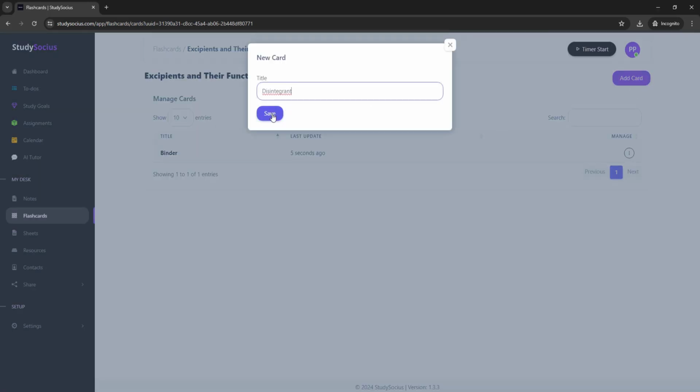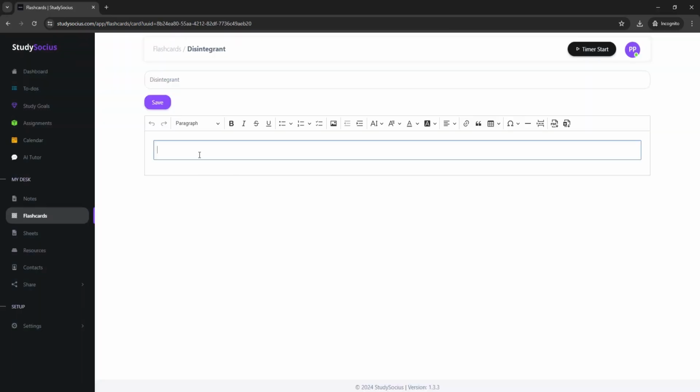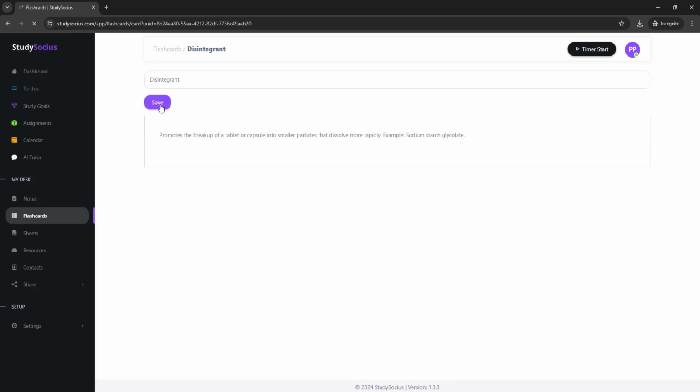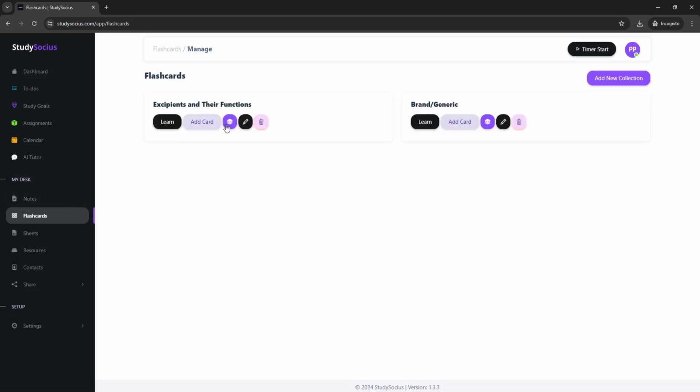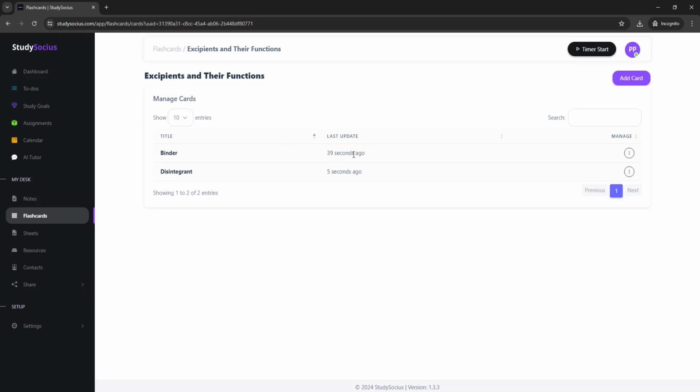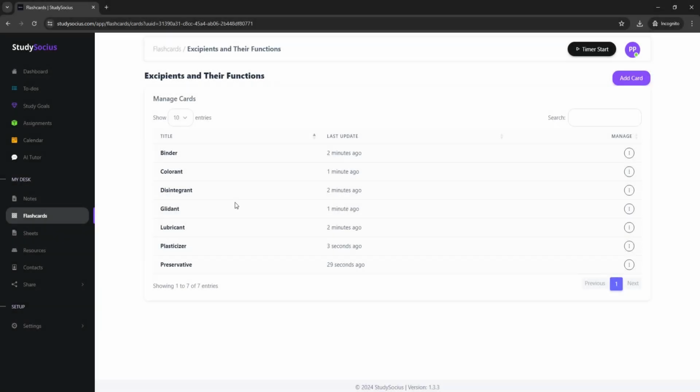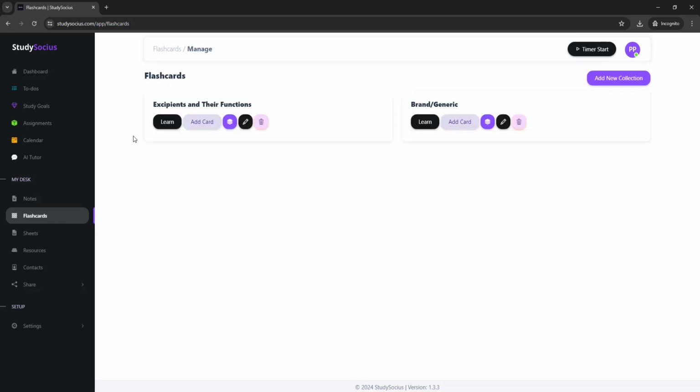So we'll add a disintegrant. And what is the purpose of a disintegrant? It promotes the breakup of a tablet or a capsule into smaller particles that dissolve more rapidly. And so you have an example as well. We click on save. Just go back to the list. Okay, so that was saved. Let's add a few more. All right, so we've had the opportunity to add a few in there. And now what you can do, of course, is always you can click on edit or delete or add a new card. So now let's actually see how it works when you use the flashcards.